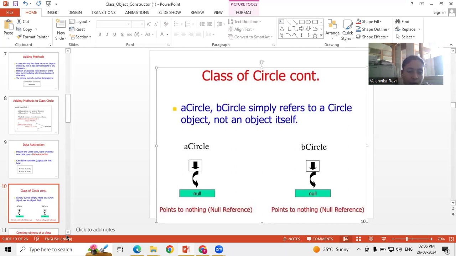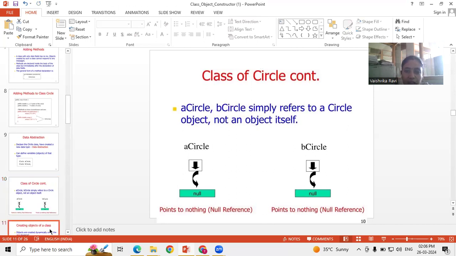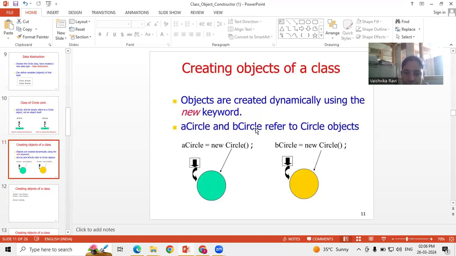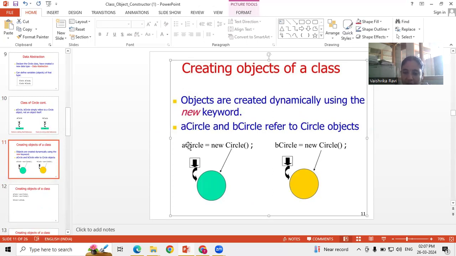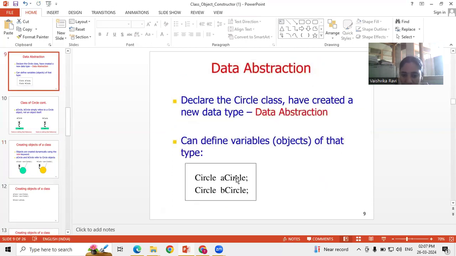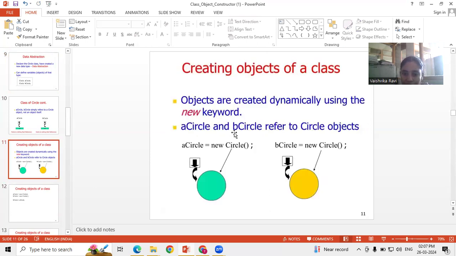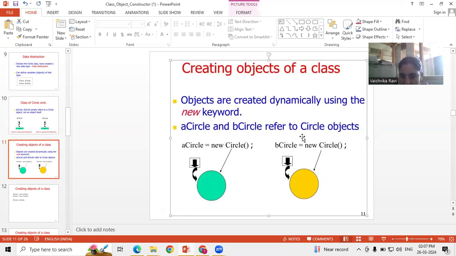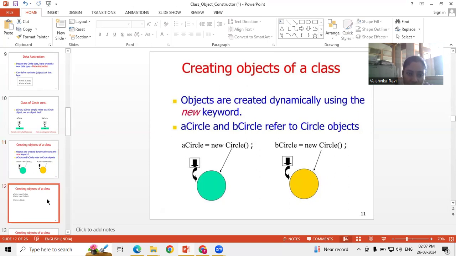Next, we will see creating an object for the class. Just before, I told you, by using the new keyword, we create the object dynamically. Objects are created dynamically using the new keyword. See here, this is the reference variable equal to new Circle. For the Circle class, we have created two objects, aCircle and bCircle. I have created two references, aCircle and bCircle. By using the new keyword, we can create the object for the class.